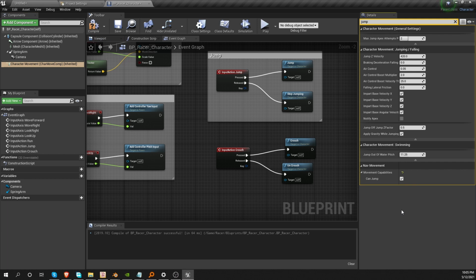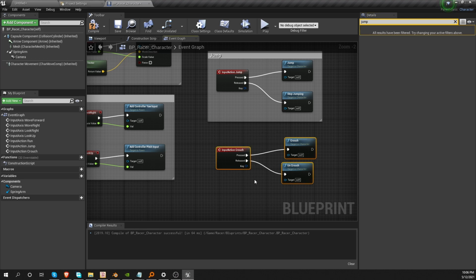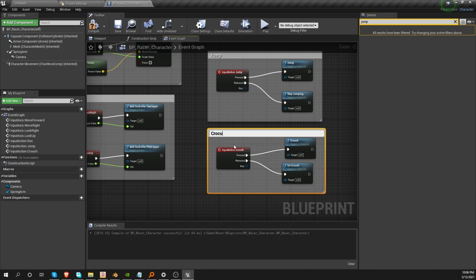Both are predefined in Unreal. It's just that the ability to jump is on by default and crouching is off by default. I'm going to create another frame, call it crouch. And that's almost all for my character blueprint. I'm also going to set up the arm stretch action in here, but I'm going to leave it for later because that's a little bit special.